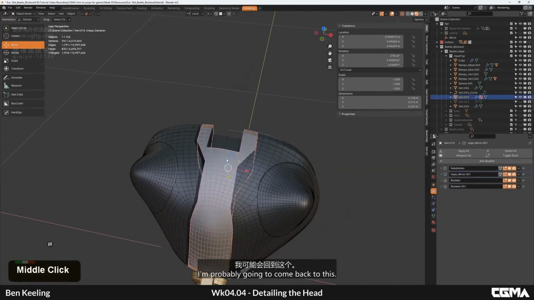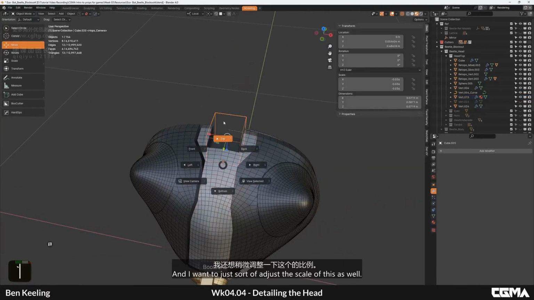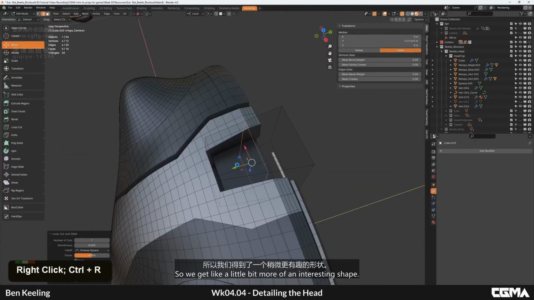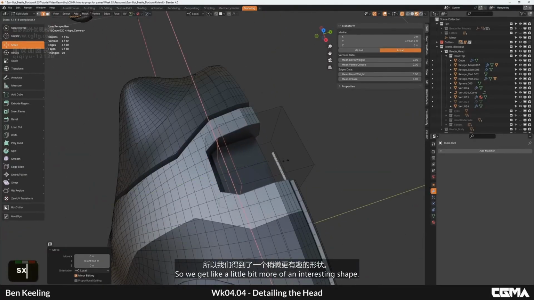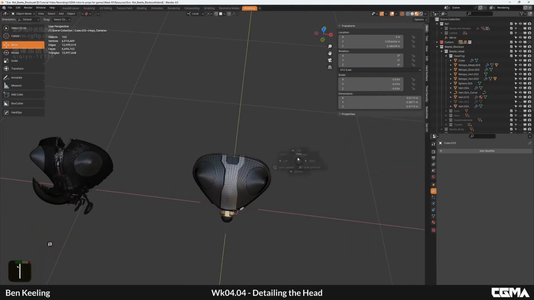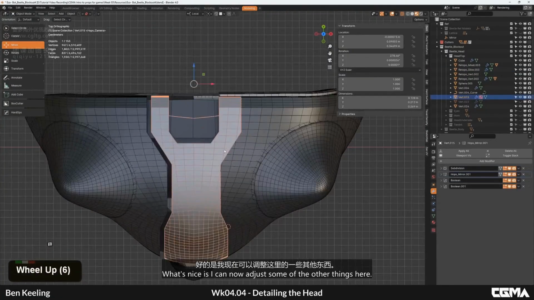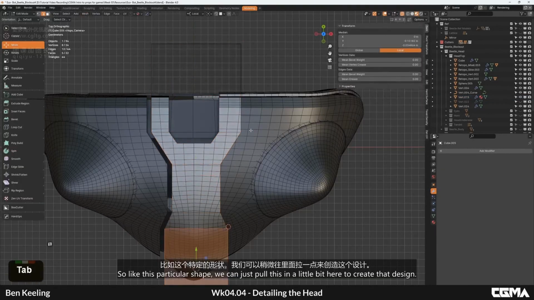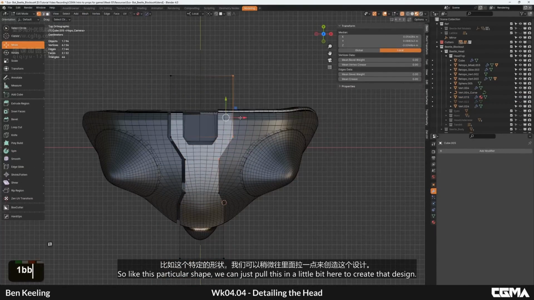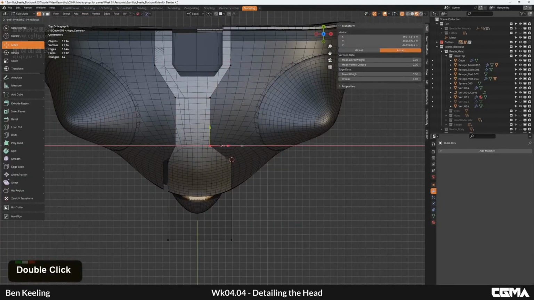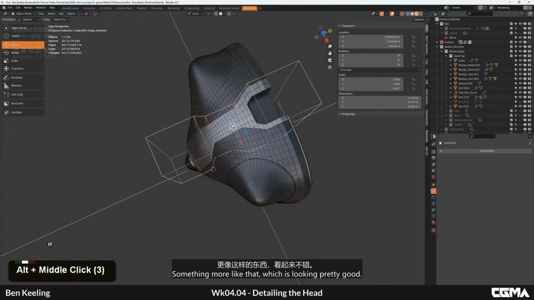I'm probably going to come back to this, recall the cutter, and adjust the scale of this as well, so we get a little bit more of an interesting shape. We can start to get something like that, which is pretty good. And then I can adjust, what's nice is I can now adjust some of the other things here. So this particular shape, we can pull this in a little bit to create that design. Let's do this. Something more like that, which is looking pretty good.